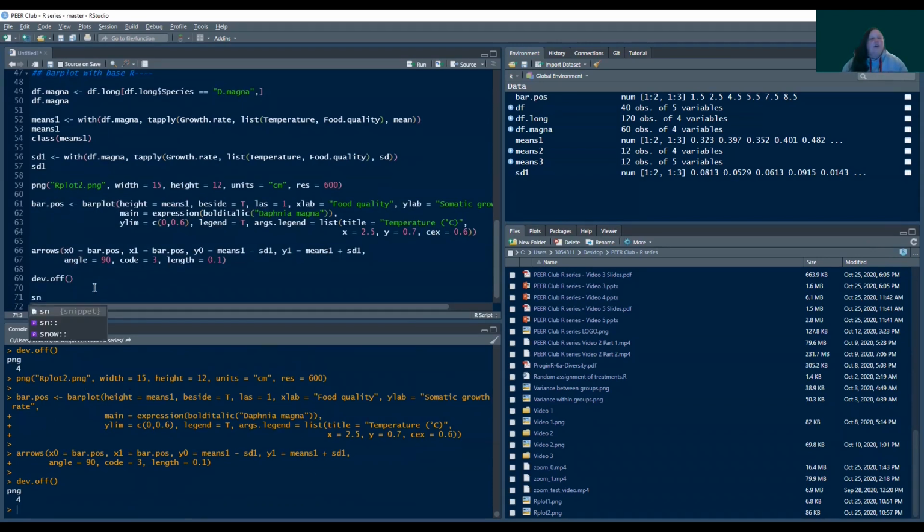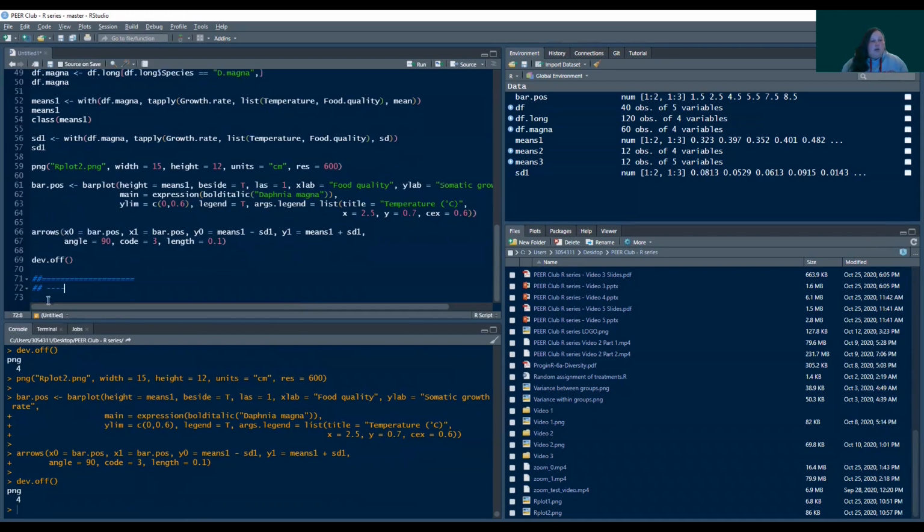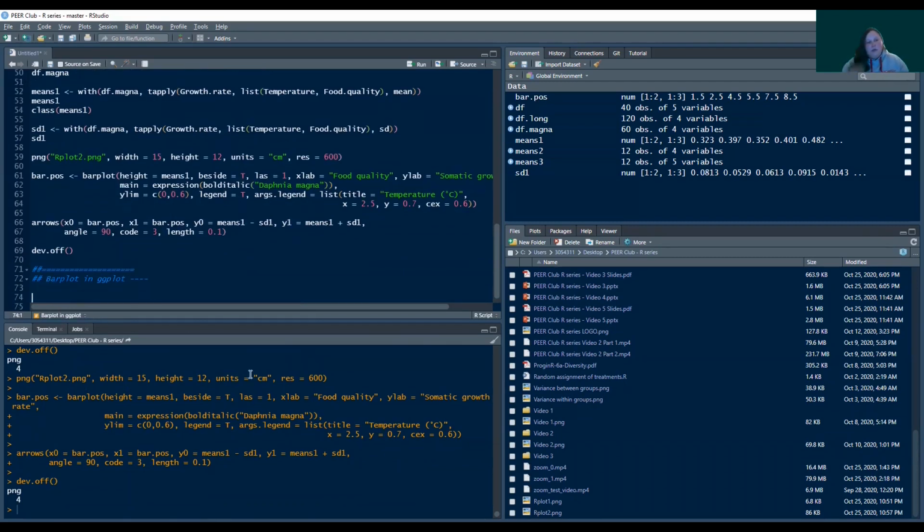Again, a new section here, and we're going to call it bar plot in ggplot. The cool thing here is that we can even use the means that we've calculated for the entire data set, which includes the species and the temperature and the food quality. And I will show you how to basically separate these into different panels. I'm not going to talk about too many details here because I'm going to give a specific section on plotting in ggplot. So these are just going to be a few basics.